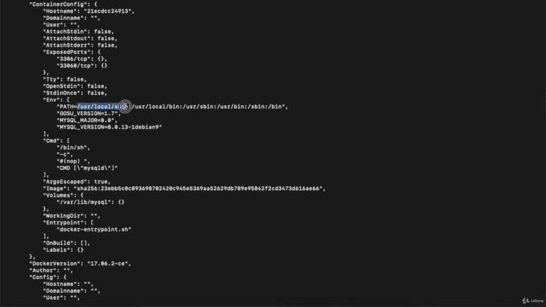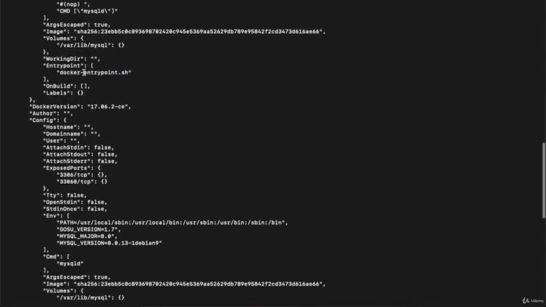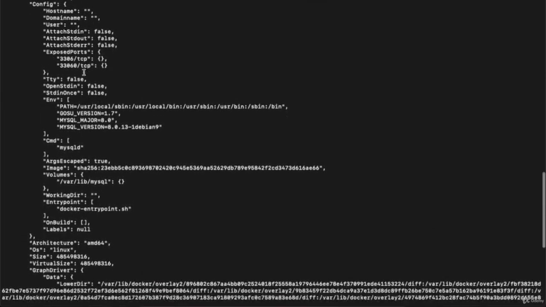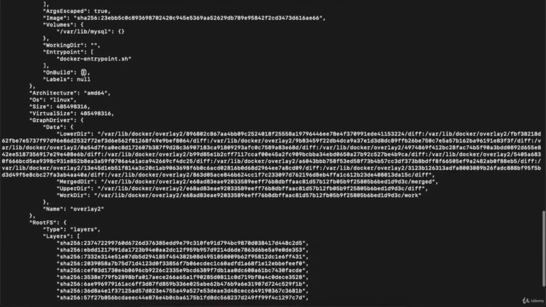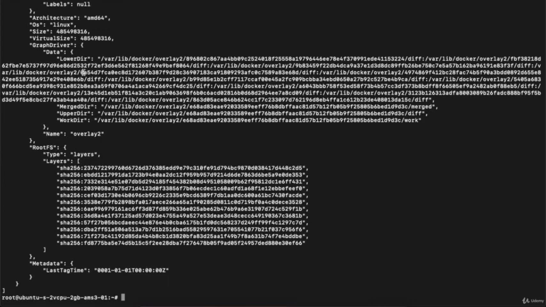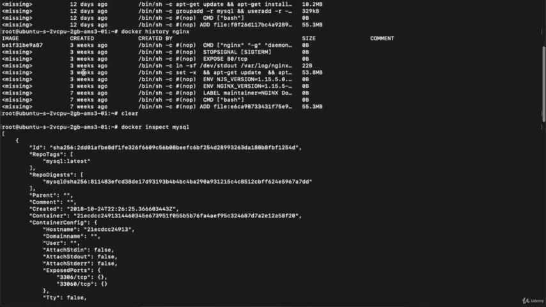The path is /usr/local/sbin. The MySQL major version is 8.0 and the MySQL version is 8.0.13 on a Debian based system, and you can get other details as well. So if you want, you can go through the complete inspect output and find out the details about your image. So that's all about Docker images and their layers.